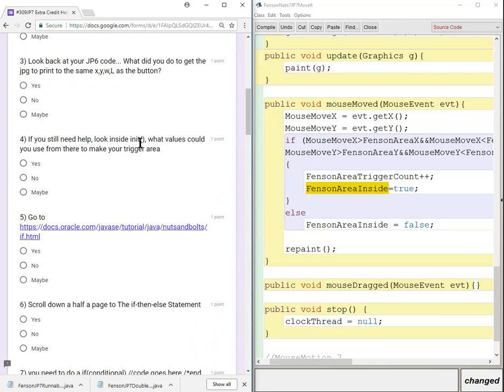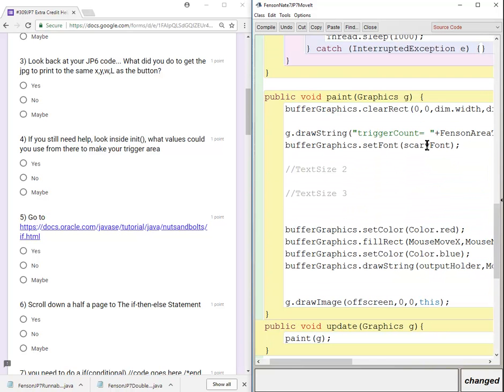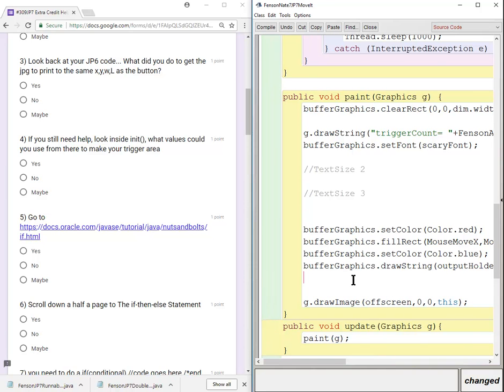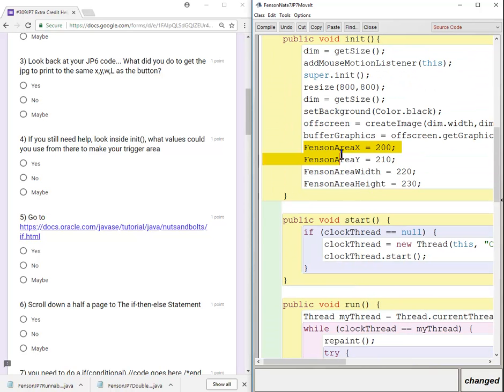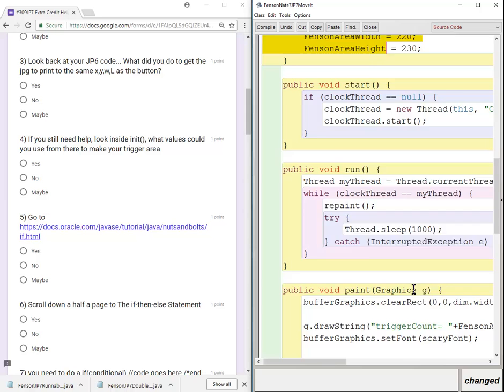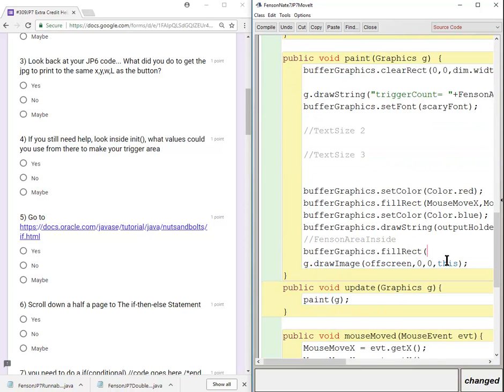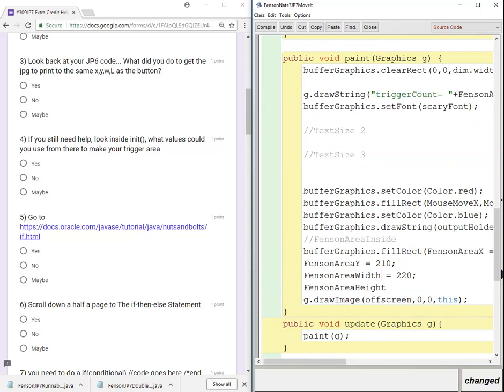Look back at my JP6 code. What did you do to get the JPEG to print on the same XY width length as the button? So we want to make a fill rect. So I'm going to put this right here because we're going to need it later. We need to make a fill rect on the XY width length of the button, and the XY width length are right here. So I'm going to copy this, put it down in my fill rect, and delete this.